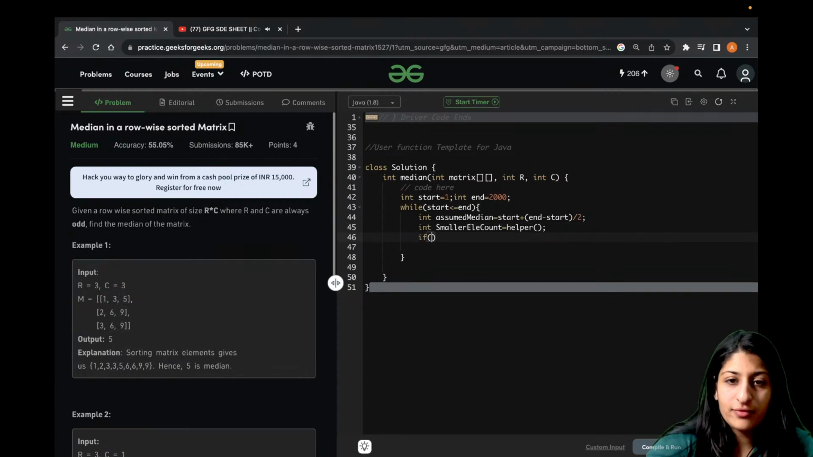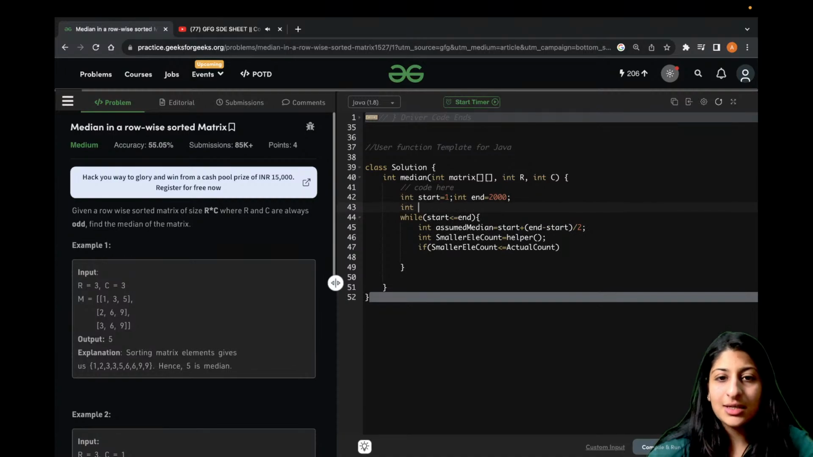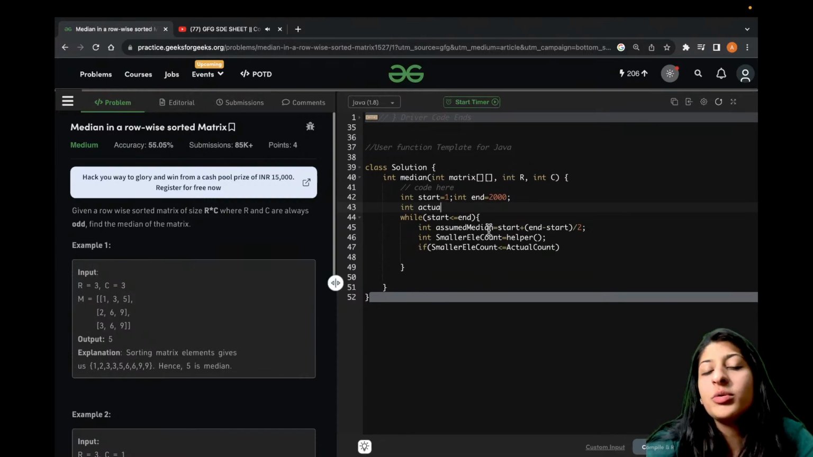Then you will check if this smaller elements count is less than or equal to the actual count that we need. And what is the actual count? Let's also define an actual count. So first tell me what is the total number of elements. So int n, let's say, is r into c, right? So actual count represents the actual number of elements that should be less than or equal to this assumed median, right?